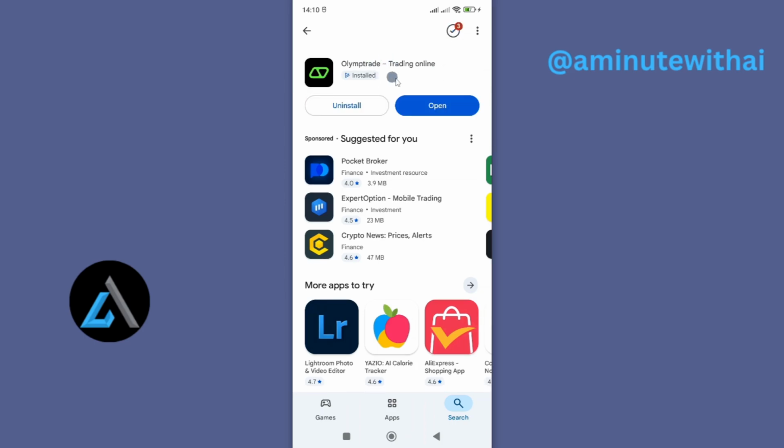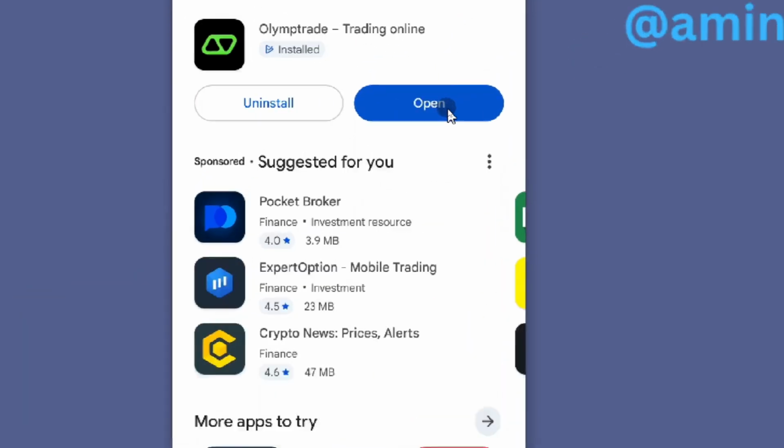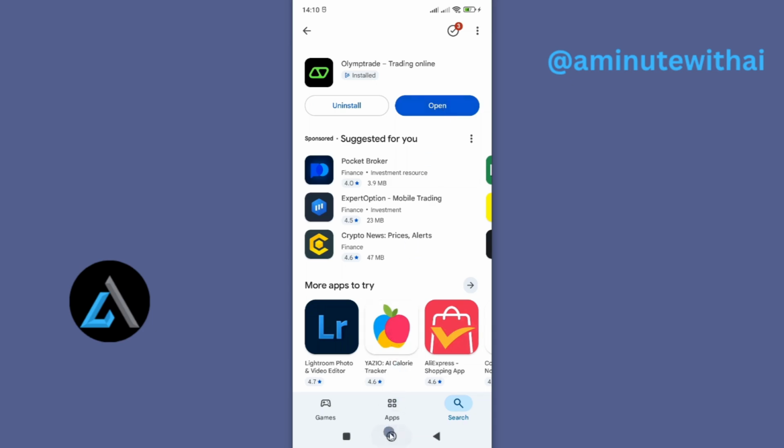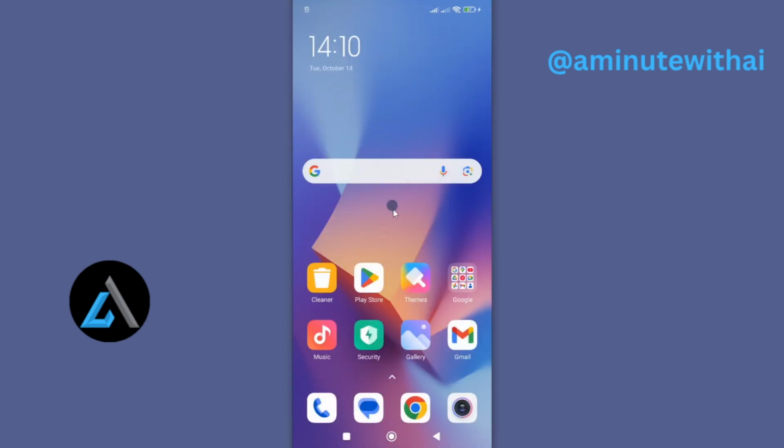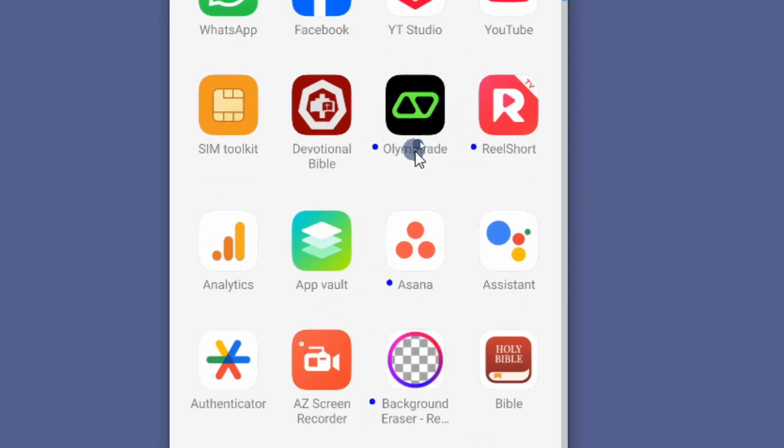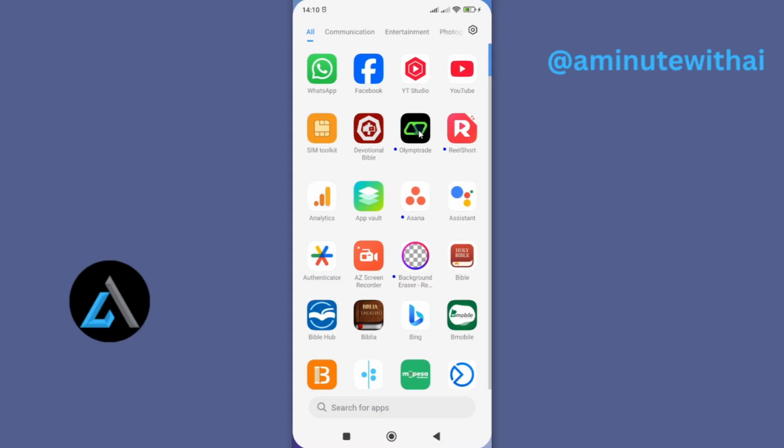Once the app has been installed, you can now proceed and tap on open here, or if you go now to your apps and scroll, you can see now we have OlympTrade app on your Android smartphone. So that's how you can install the correct OlympTrade app on your Android smartphone.